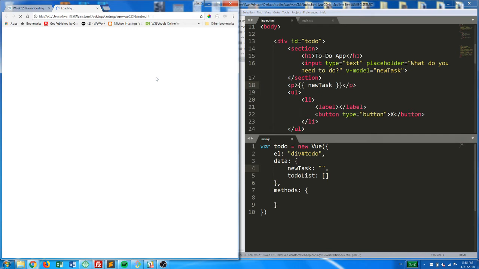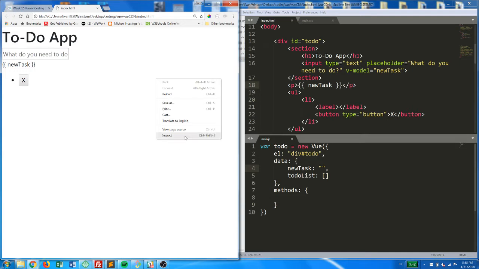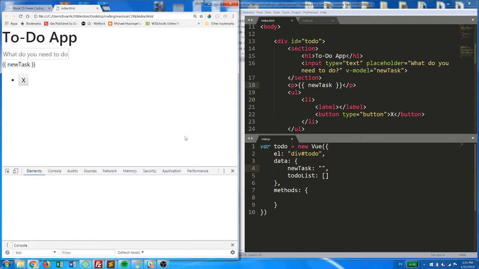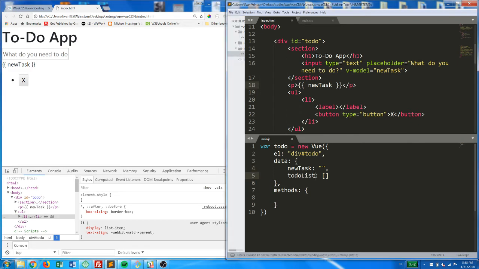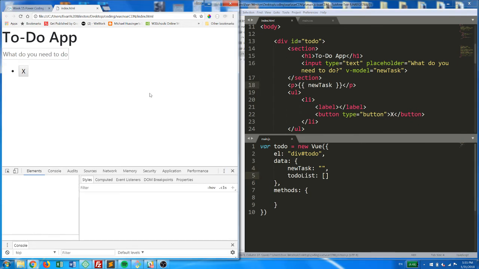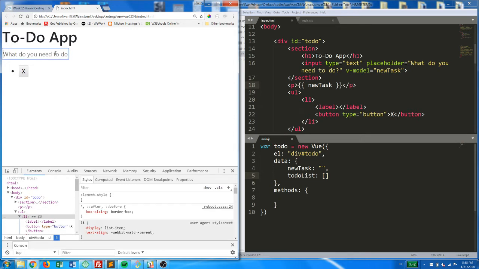Open it in the browser. Looks like I've got an error. See what it is. Oh, I haven't saved my JavaScript. That's why. Okay, reload. All right, now when I type into this to do, we should see an empty paragraph element populate with some text.